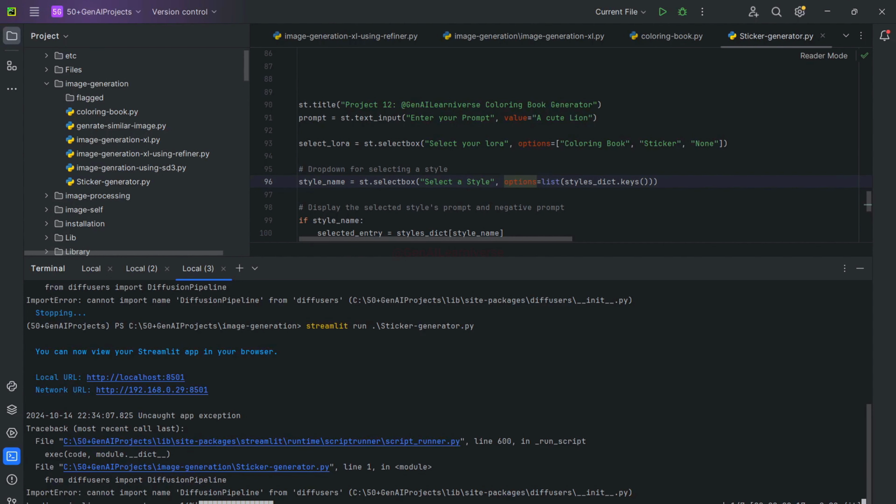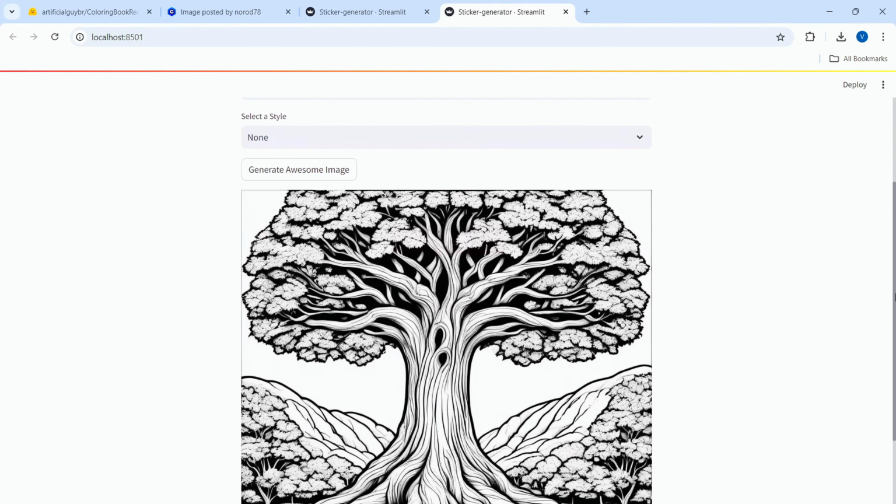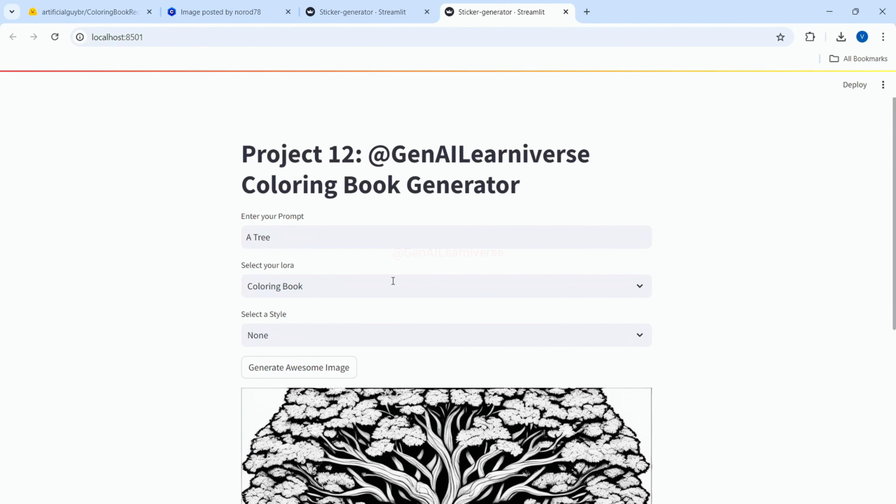It will first load the model, because first time it will take time, and then second time onwards it will not load the model again. Okay, so as you can see, my tree drawing image has been generated. Now let's try with the sticker ones.